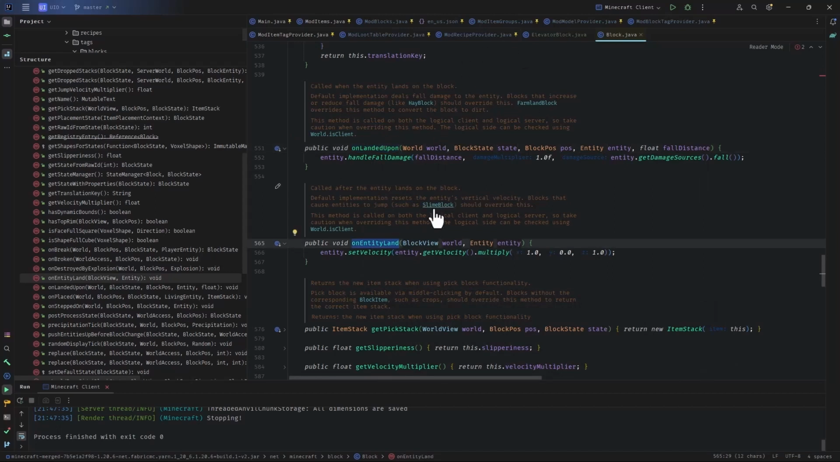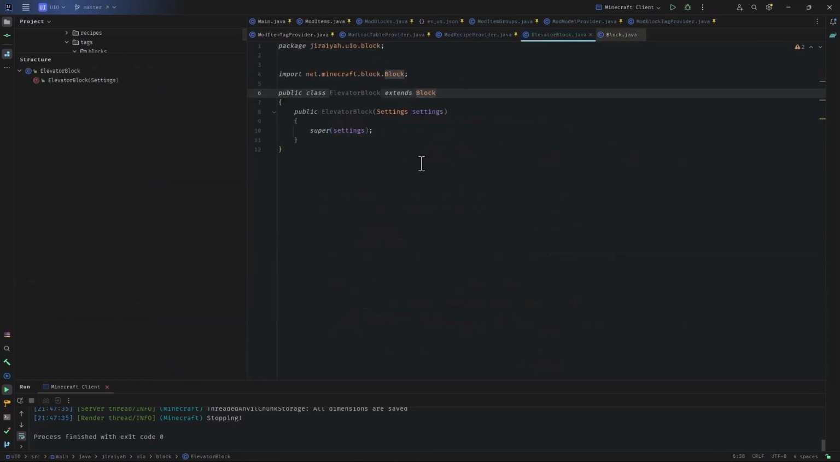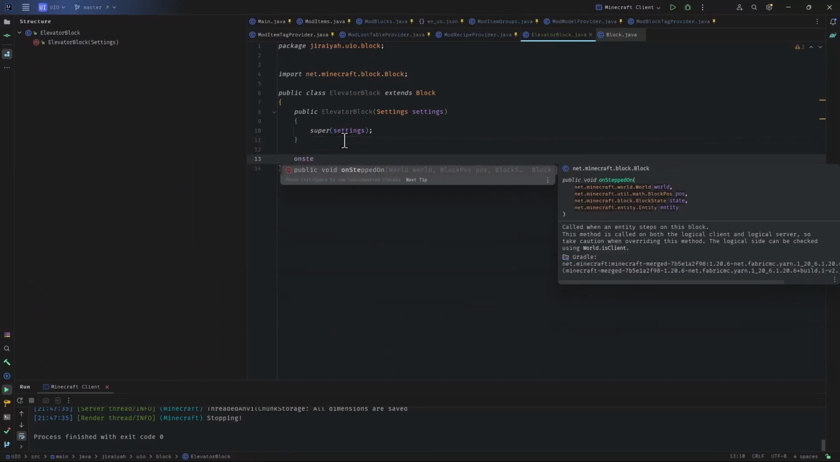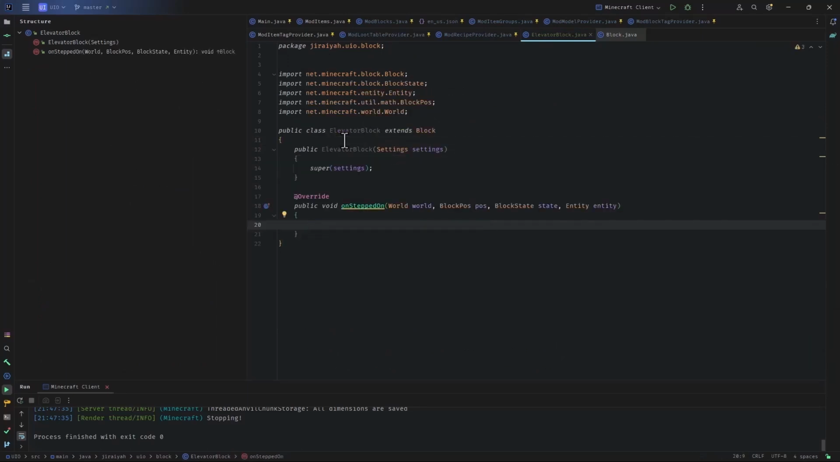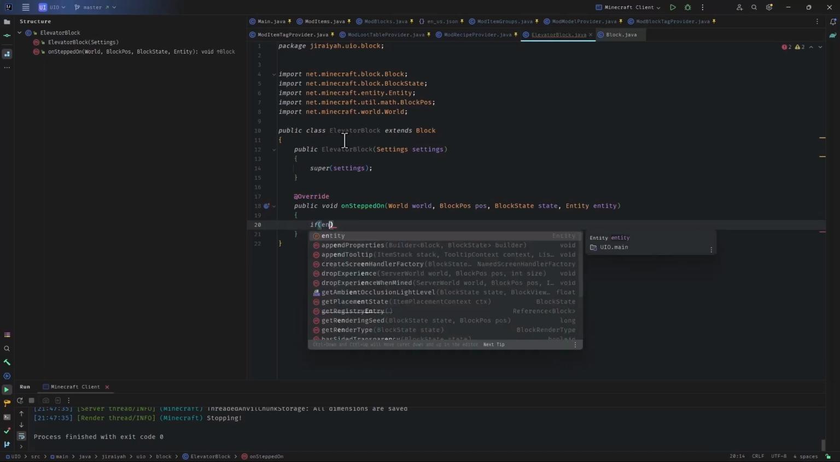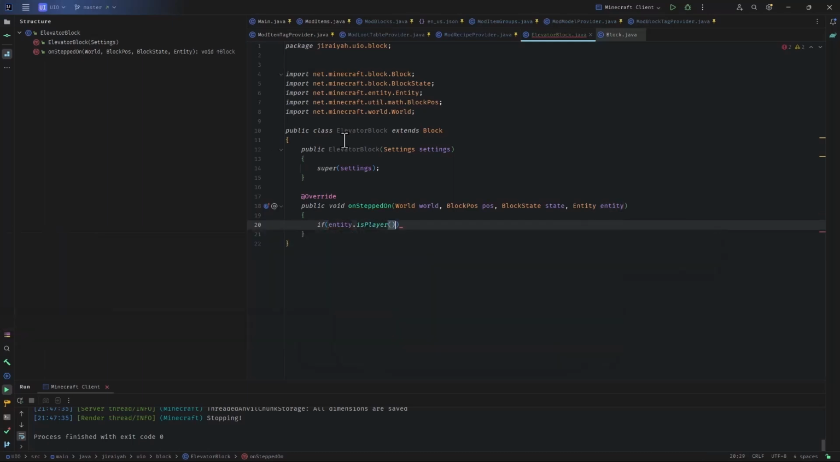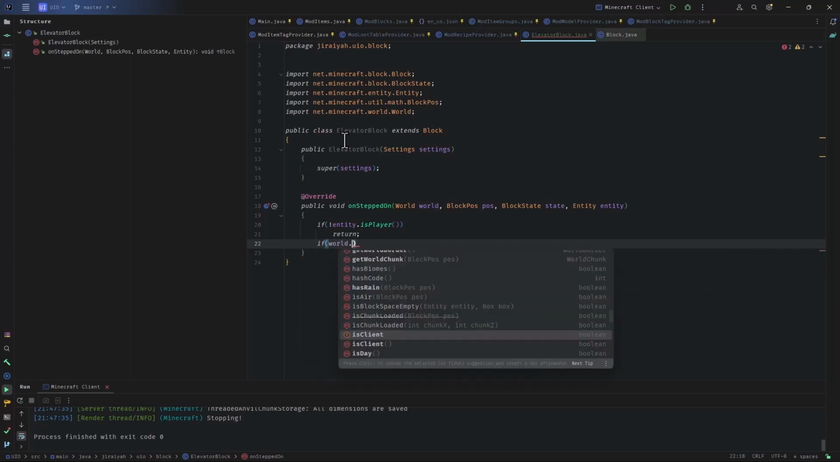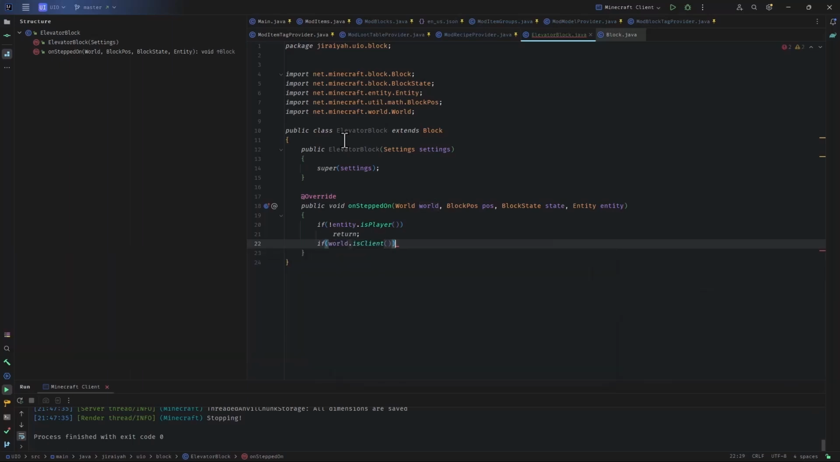So let's take a look and see how we can handle these two events in such a way that our elevator would work. The first one, stepOn. Now we don't want to call this super. Here we say if the entity is not a player, just return. We don't have anything to do. Then we want to make sure we are on the correct side of the world. So if it is client, again, return. We don't have anything else to do.